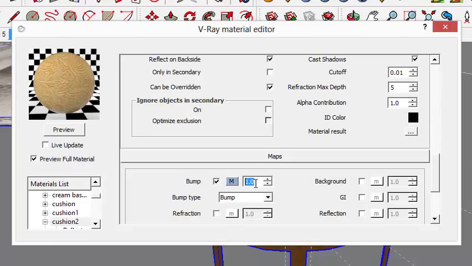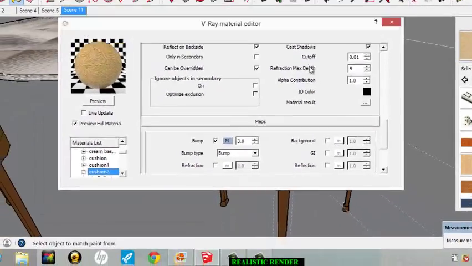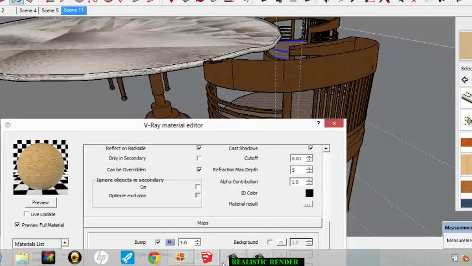Yeah, bump it with just about 3. Yeah, check it out. It's looking more realistic. So what do you do next? Select all materials using this. When you do that, look at it. It's gonna select everything.